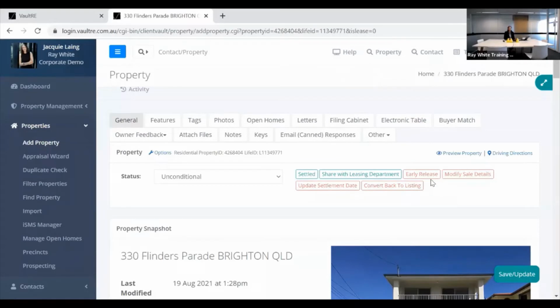Now, early release relates to our offices in Victoria. So for anyone who's not from Victoria, don't stress out. You shouldn't see that button. In fact, you won't see that button. So that pertains to there. And obviously the green is the next status it's expecting to happen with this particular property. So this property is already unconditional. If it wasn't yet unconditional, obviously I'd have a button here just prompting me to go make it unconditional.